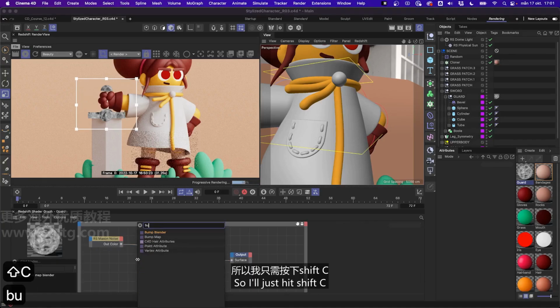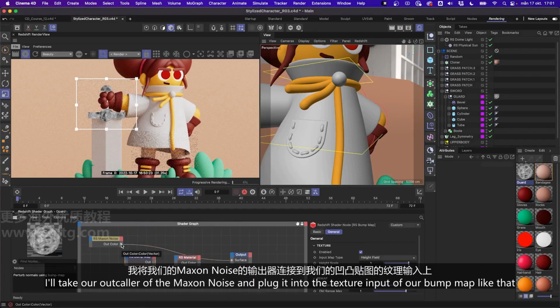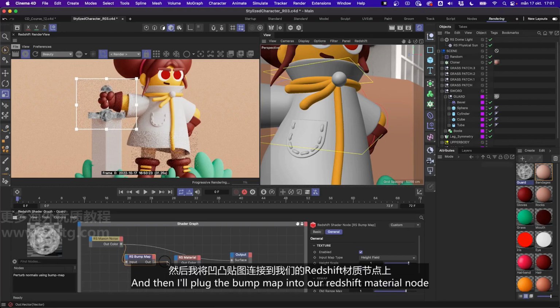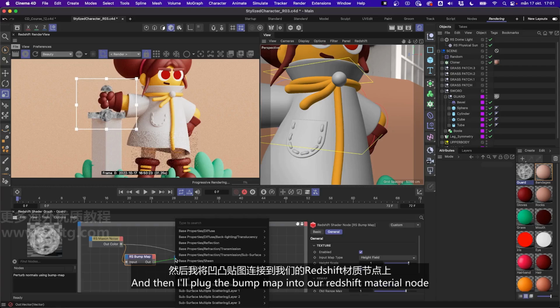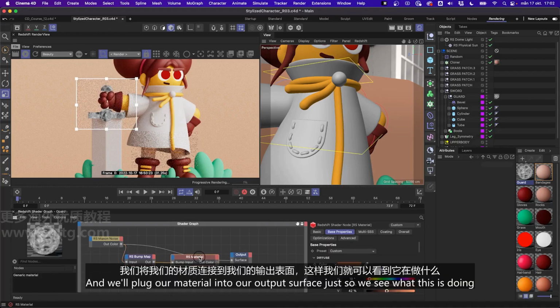So I'll hit Shift-C, type in bump map. I'll take the out color of the Maxon noise and plug it into the texture input of our bump map. Then I'll plug the bump map into our Redshift material node, head into overall, and then the bump input. And we'll plug our material into our output surface, just so we see what this is doing.